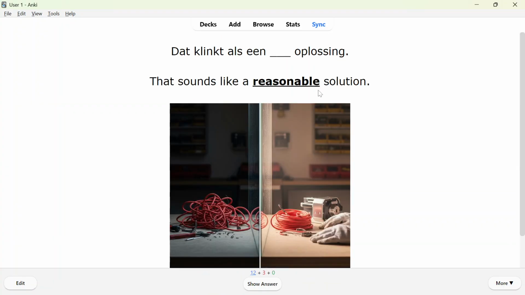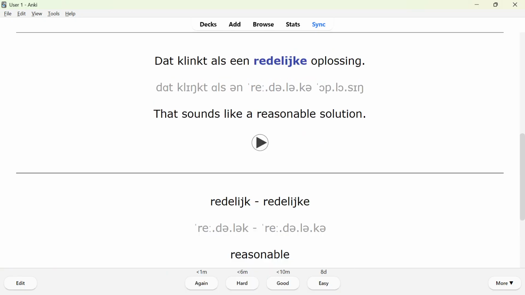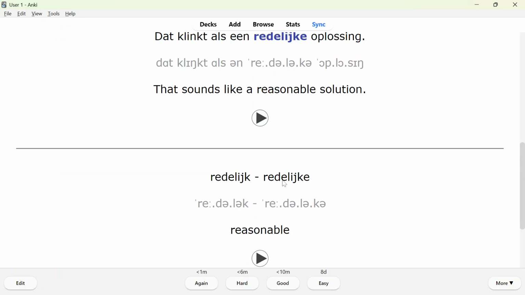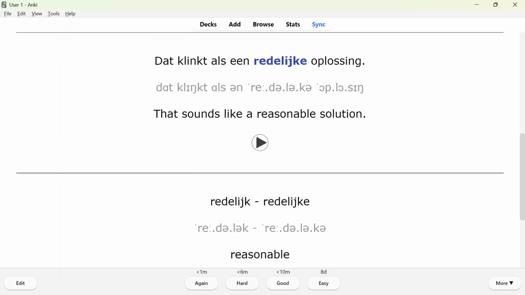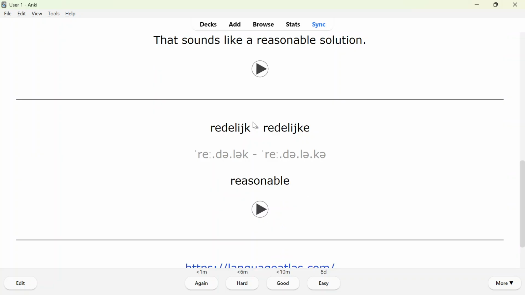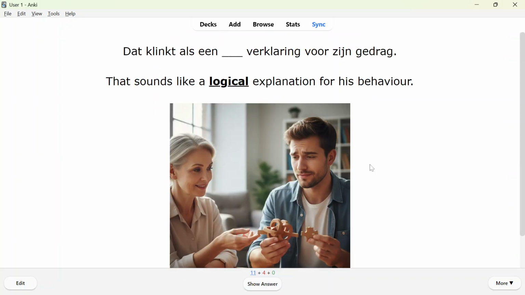That sounds like a reasonable solution. How do you say reasonable? Dat klinkt als een redelijke oplossing. Redelijk, redelijke. So you can see we have the sentence area again. Correct answer over here. Redelijke in the color indigo. IPA, English. And we have the adjective area over here.